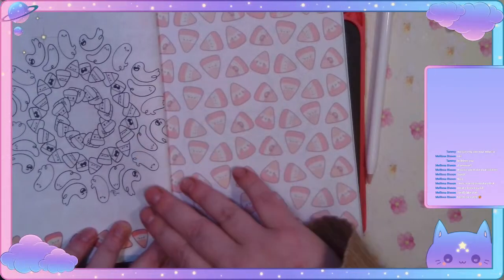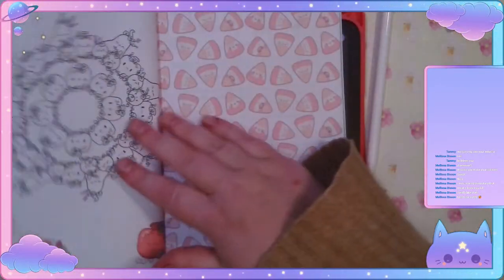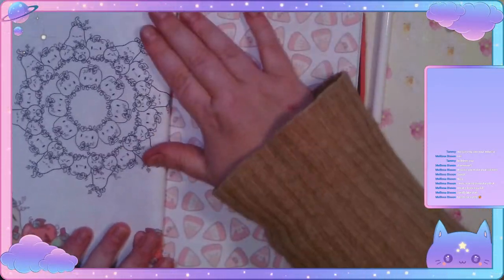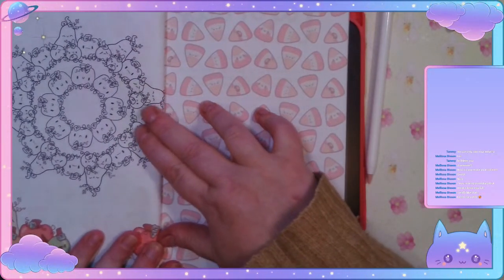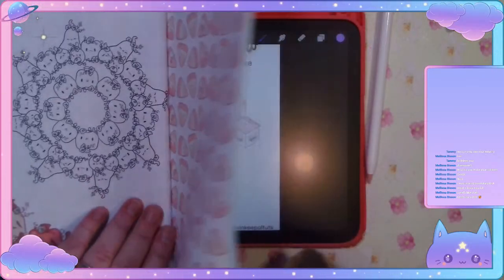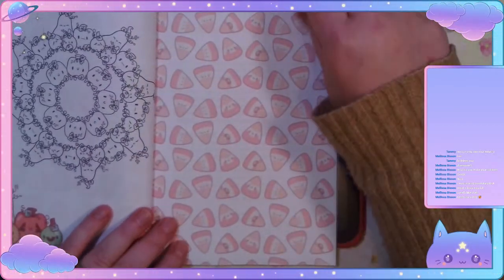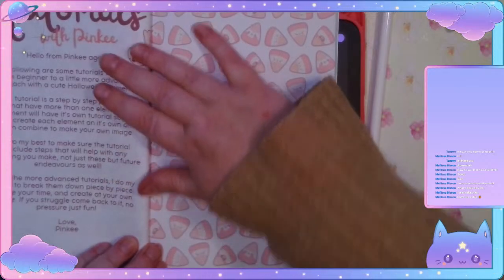I've done some mandalas as well, because I do mandalas all the time. It's my thing. I love it. And again, when it's on this side, it's going to be a lot nicer. I can't believe that I forgot to take the front page off. Oh, it ruins the whole thing, but that's okay.